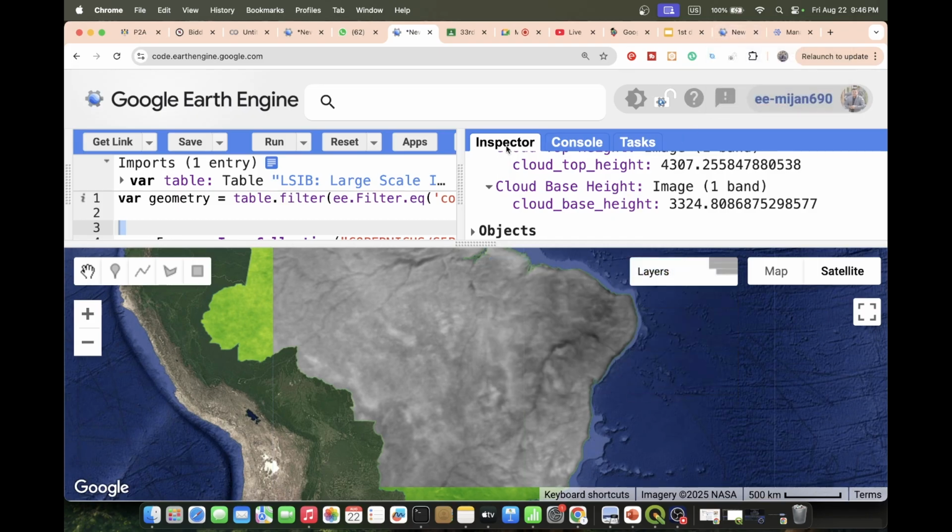So this is the inspector tab. It is just for map querying results. For a specific location, what's the value of the map? We can easily get this type of pixel value from here.